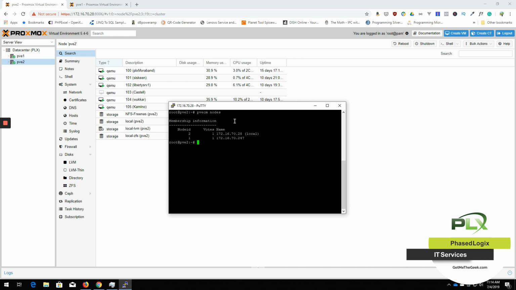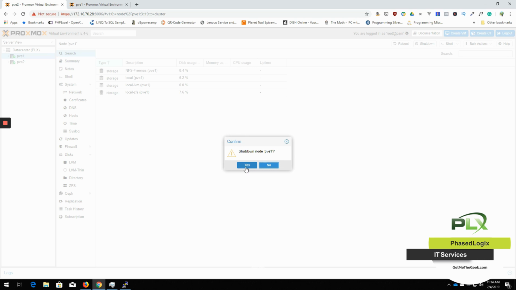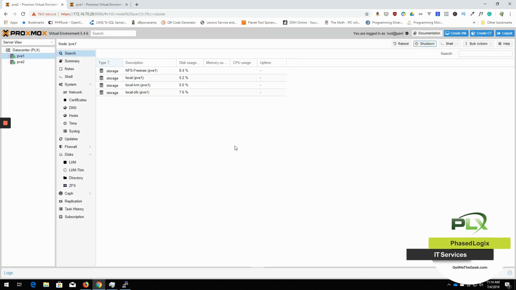So the next thing we're going to do is shut down node 1 completely. To do that, go over here in our web browser where we've logged into the cluster, click on PV1, and then go over here to the shutdown button and click shutdown. It's going to ask you for confirmation, so we're going to hit yes. And that's going to shut that computer down completely. It doesn't take very long, especially considering that I don't have any VMs running on that machine anymore. So it should shut off pretty quick. And there you go. She's down.